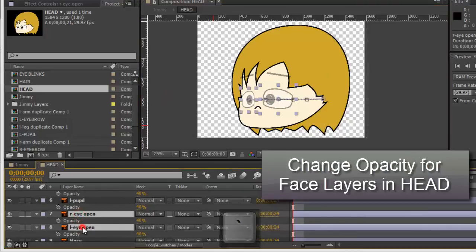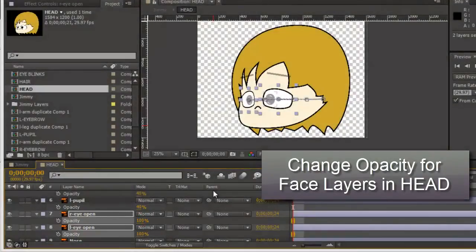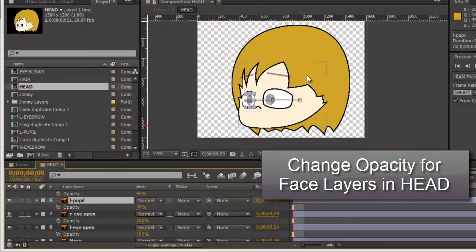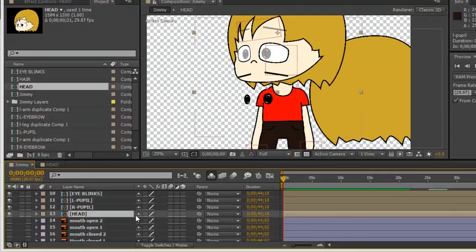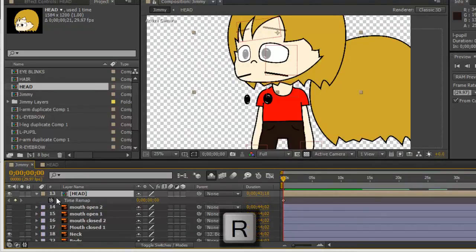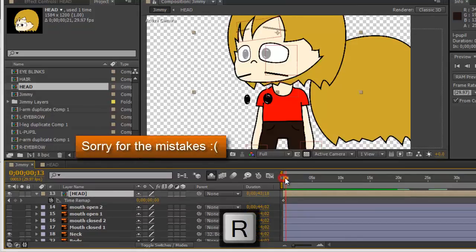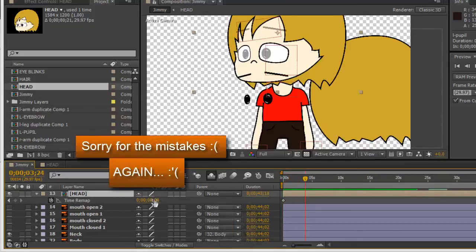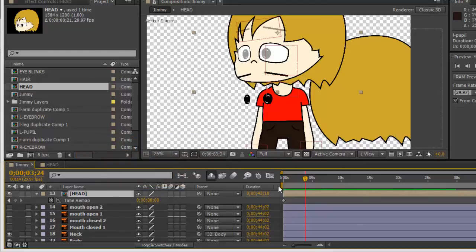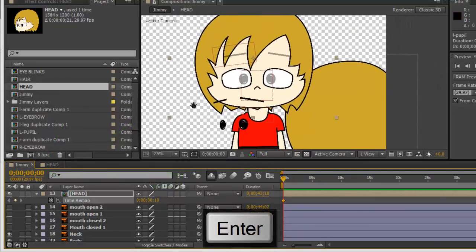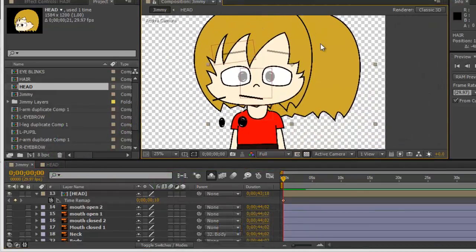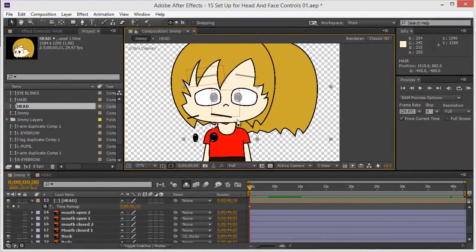Oh, the eyes. Sorry, the eyes have to be 100%. Everything else is almost invisible. Oh yes! Oh, I made a terrible mistake. When I typed the number 10 here, I had the cursor here. So just make sure you have the cursor in the frame 0 and type 10. There. Now we have everything ready to start working with our controllers.